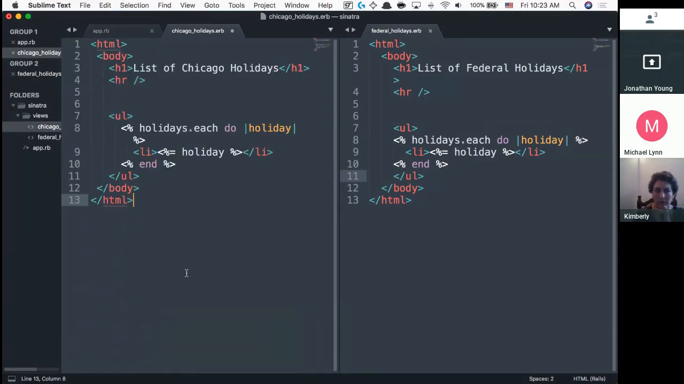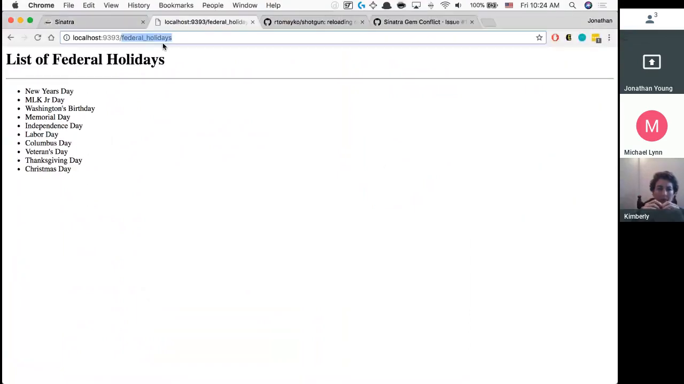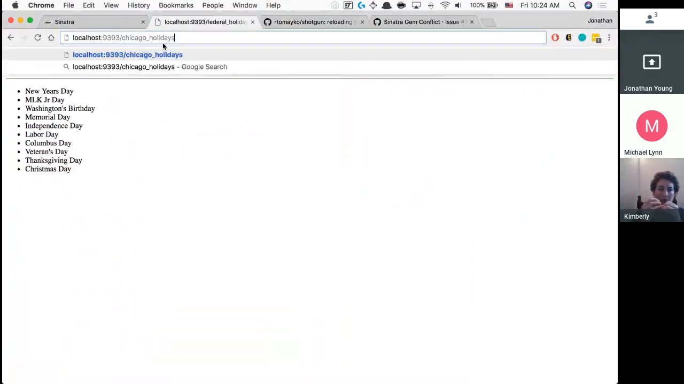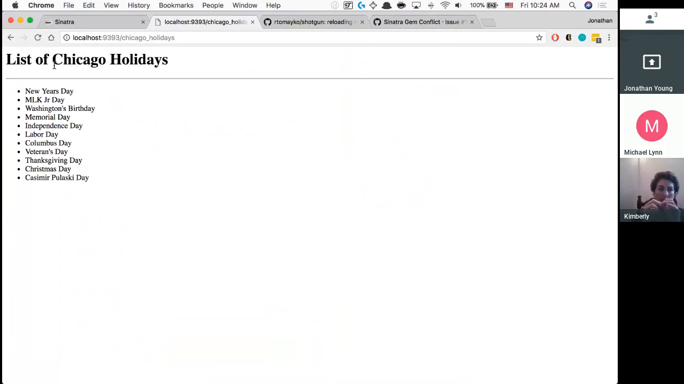I'm going to just dump this in here. It's very similar to the right side. HTML body, list of Chicago holidays, horizontal rule. Holidays each do holiday, and let's just see if this works first. We're all about small wins here. So federal holidays, I just go to Chicago holidays. It says list of Chicago holidays. It looks almost identical, and then we have this extra Casimir Pulaski Day at the very end.